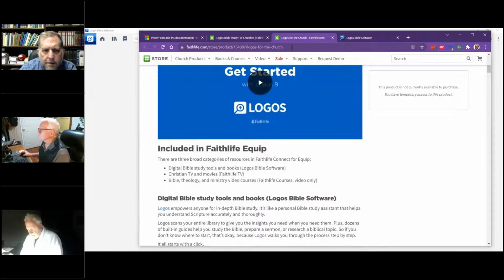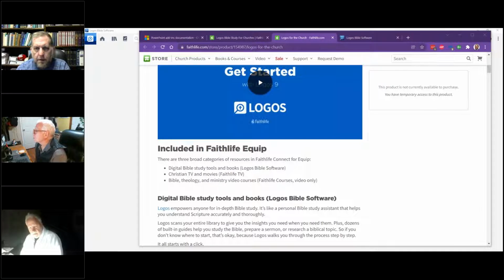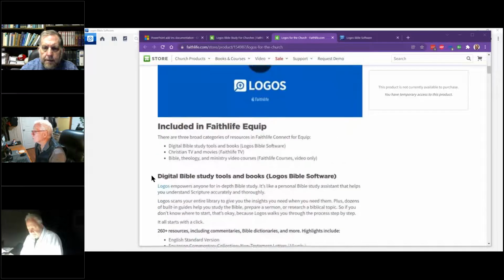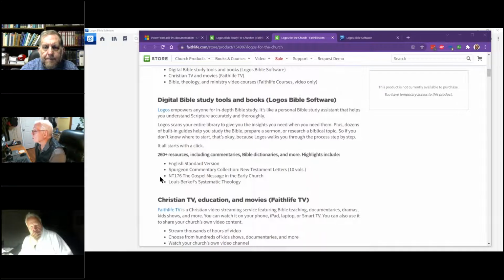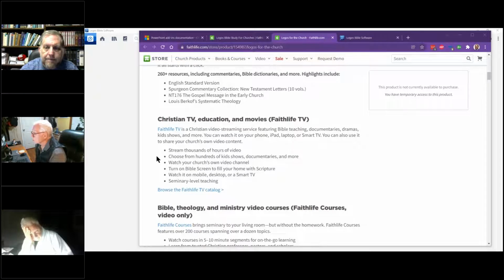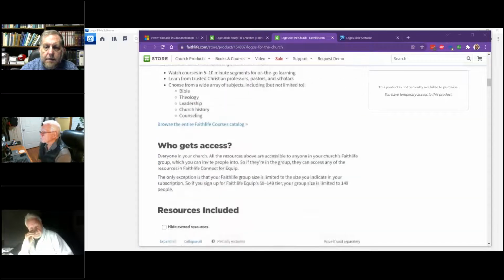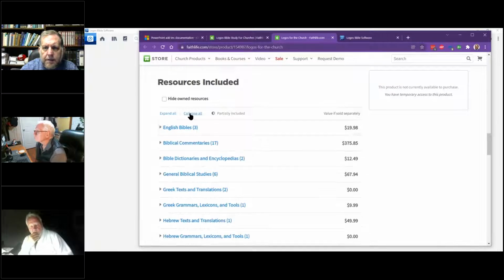By the way, let me put this in your chat window also. faithlife.com. This is the Logos for the church. This is the license that you should have through Austin Bible Church, which is going to include the Logos Bible software resources, 260 resources, also Faithlife TV, Faithlife courses. Yeah, these are the resources included.